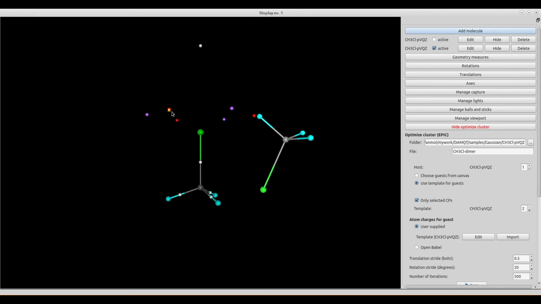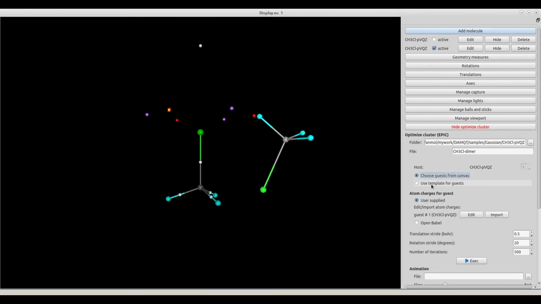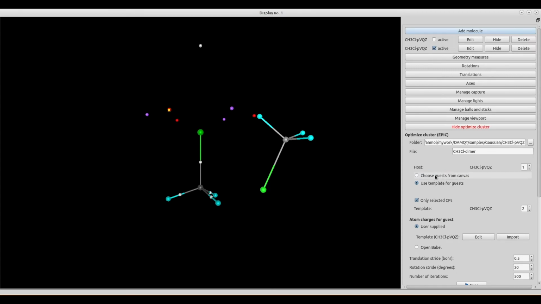Here you need to give the information whether the first one is the host or the second one is the guest. The guest information that is provided over here will be used as a template, meaning that the coordinates of the guest molecule will be used to place them on the chosen critical point. If you don't click on this option, only selected critical points, the program will place only one guest molecule at the most negative minimum. So for now, I am not going to choose my guest entry as template. Let's say that I am satisfied with the placement of the guest molecule as on the canvas. So I click on choose guest from canvas.